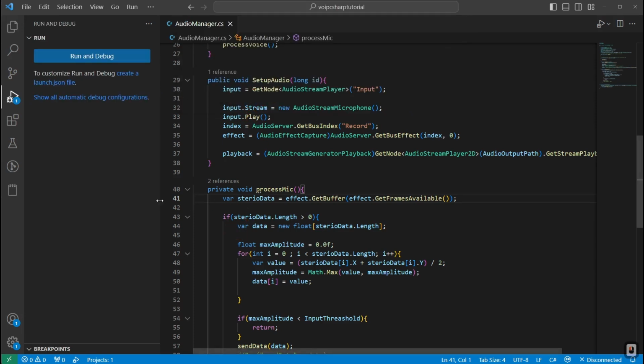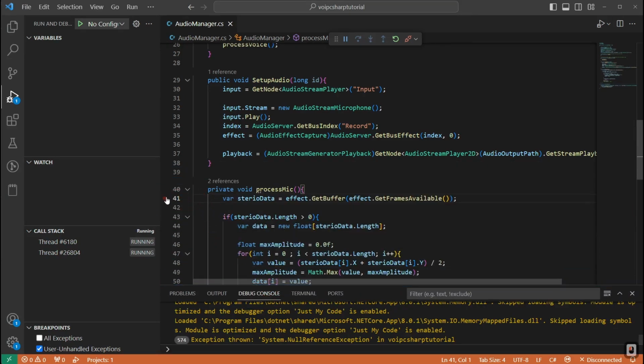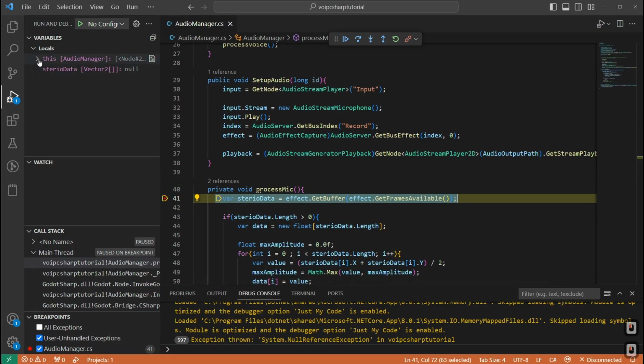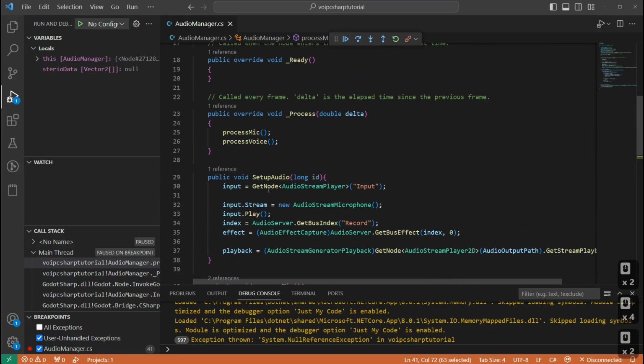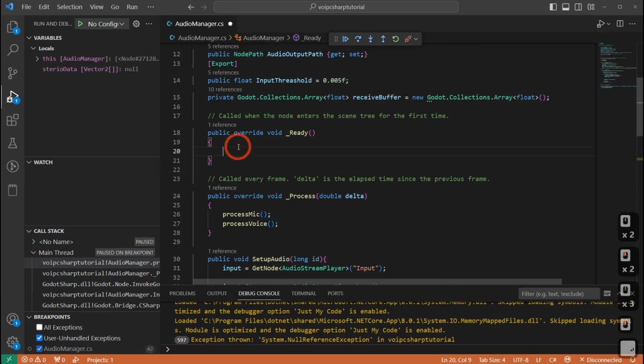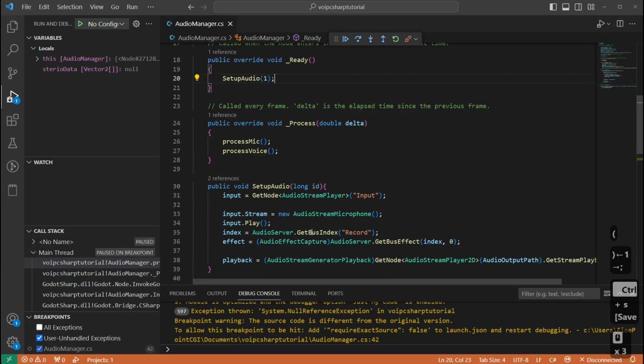So I'm going to click on that, and you'll see that it's going to attach me, and I'm going to drop a breakpoint right here. So we can see what it's mad about. So if we hover over effect, effect is null. So okay, we know that that part is null. That means that our setup audio isn't being run, which is fine, and that makes sense because I didn't put it up here. So we'll say set up audio, and we'll pass in a 1 currently because I set this up for multiplayer, but we haven't quite set it up fully for multiplayer just yet. So that's the reason why we're having problems.